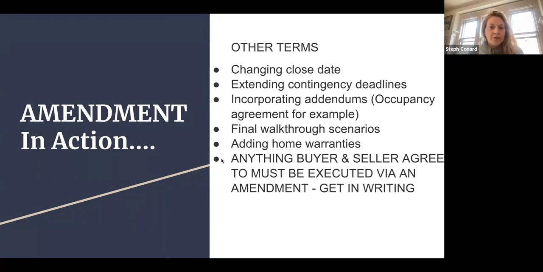You would use an amendment to incorporate addendums. So let's say midway through, you decide that there's going to be an occupancy agreement and you need to fill out an addendum O. You would fill out the addendum O, and then use the amendment to incorporate that addendum O into the offer to purchase. It's just a simple statement: addendum O is hereby incorporated into the offer to purchase. You put that addendum O on the attachment line, and you also have all parties sign the occupancy addendum to show that they've received it.